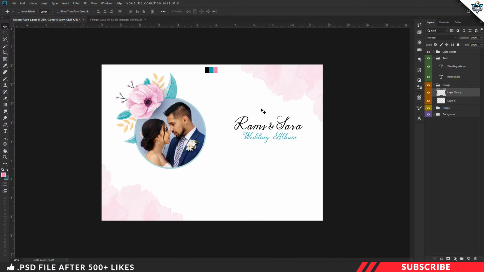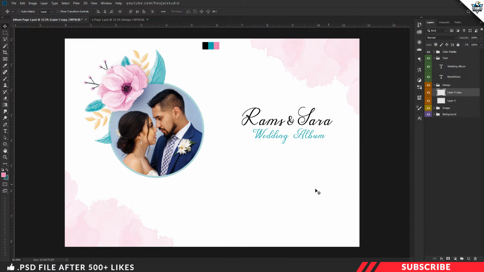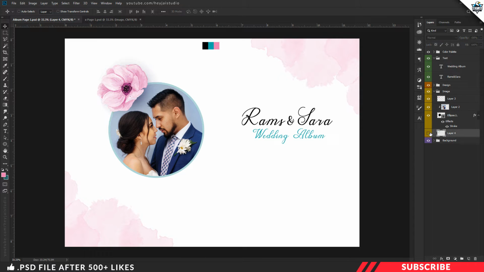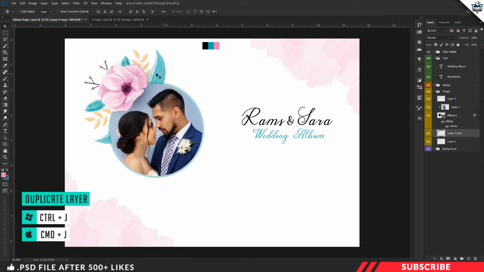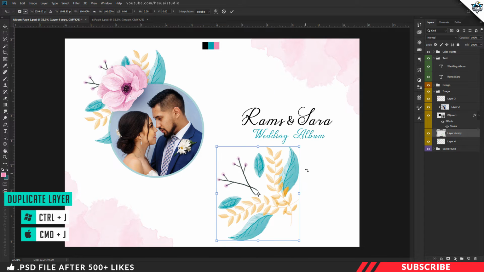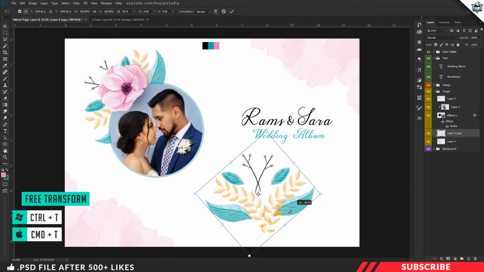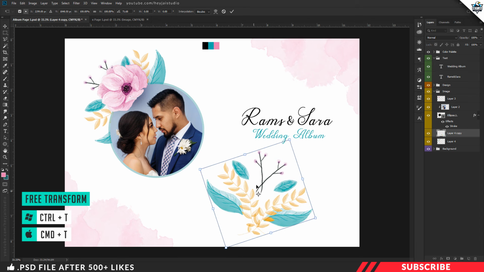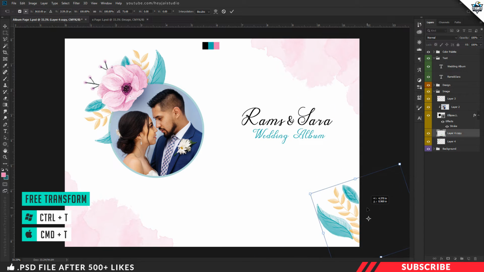Fine. Now the right side bottom has more empty space. We're going to take care of that. I'm going to create a duplicate copy of this leaf stock image. Select the respective leaf layer, this one. Now create a duplicate copy using keyboard shortcut Ctrl J. Now move the image down. Now enable free transform tool, Ctrl T. Give a little bit of rotation clockwise. Now I'm going to place it here.